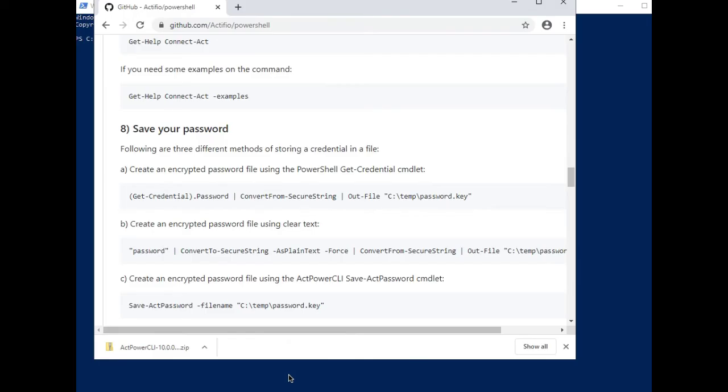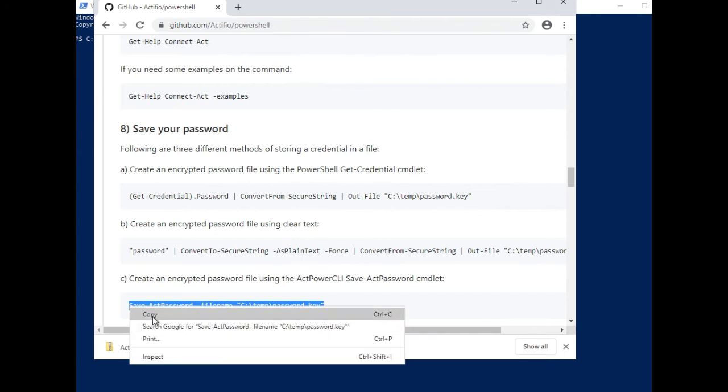So the next option is to use the password encryption methodologies that we've already included in our PowerShell module, ActPowerCLI. So if you're familiar with our PowerShell module, if you go to github.com/actifio/PowerShell, have a look in the README. In step 8, there are 3 different commands you can run to save your password. This one down the bottom here is my favorite one. So I'm just going to copy that.